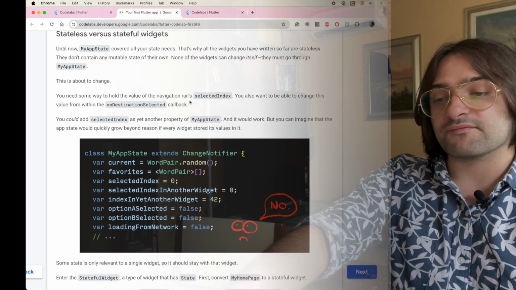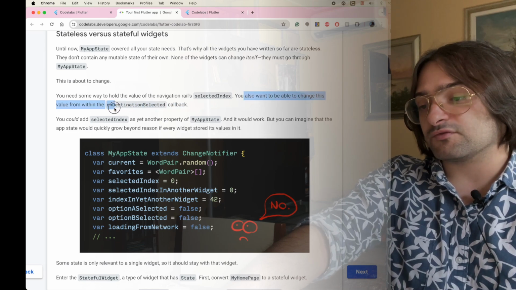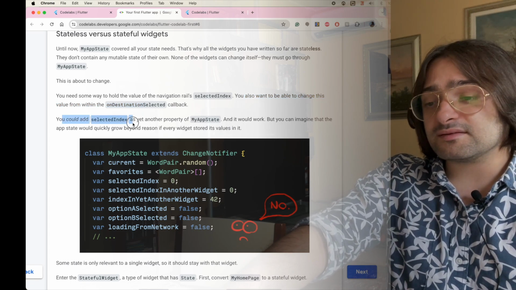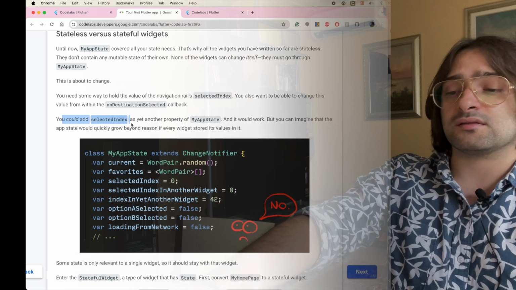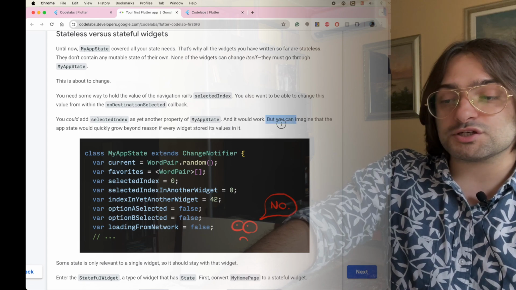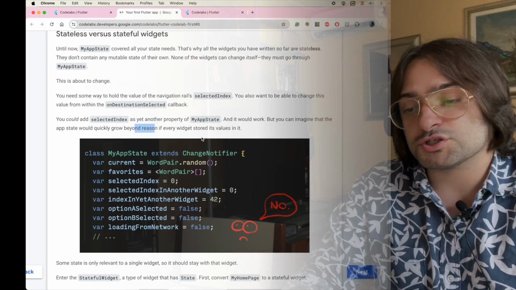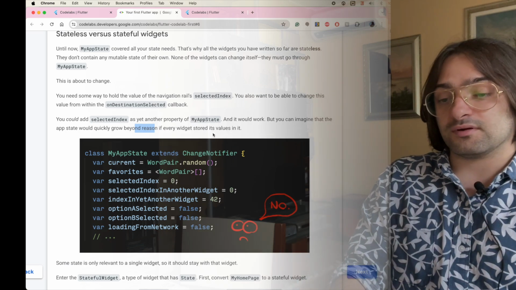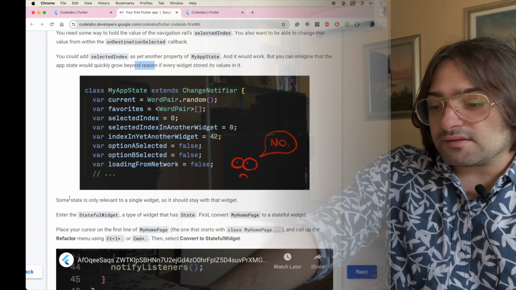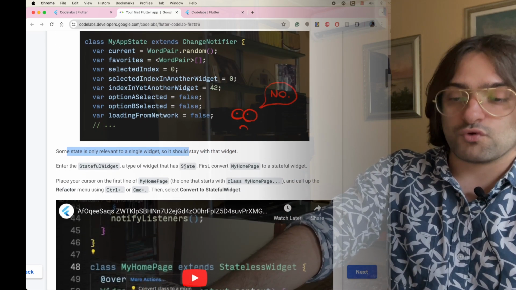You need a way to hold the value of the navigation rail's selected index. You also want to be able to change this value from within the onDestinationSelected callback. You could add selectedIndex as another property of my app state, and it would work. But you can imagine that the app state would quickly grow beyond reason if every widget stored its value in it. Some state is only relevant in a single widget, so it should stay within that widget.